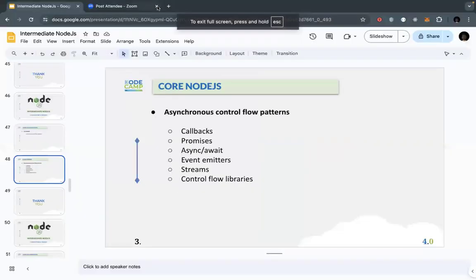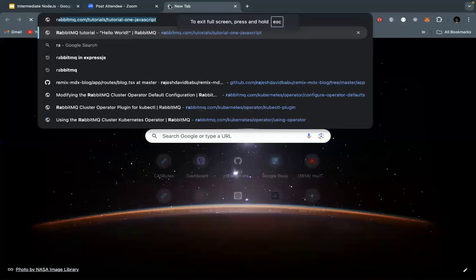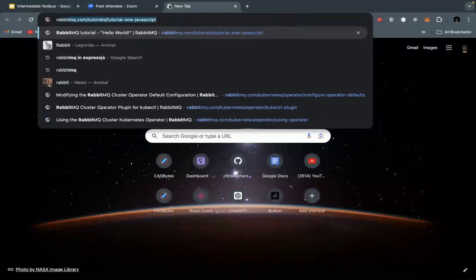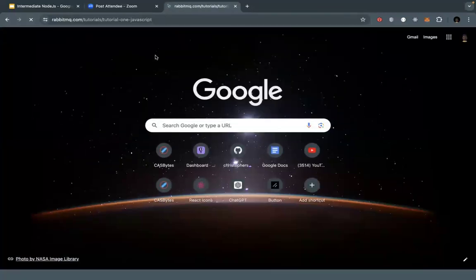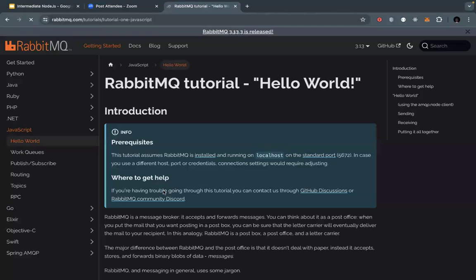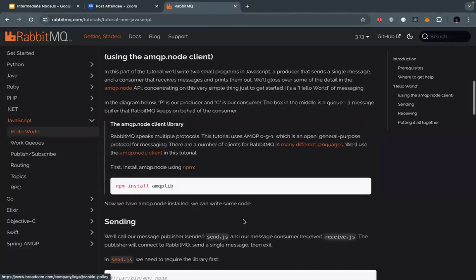I guess how should I say it, RabbitMQ? RabbitMQ. So I just want to show you something here quickly.